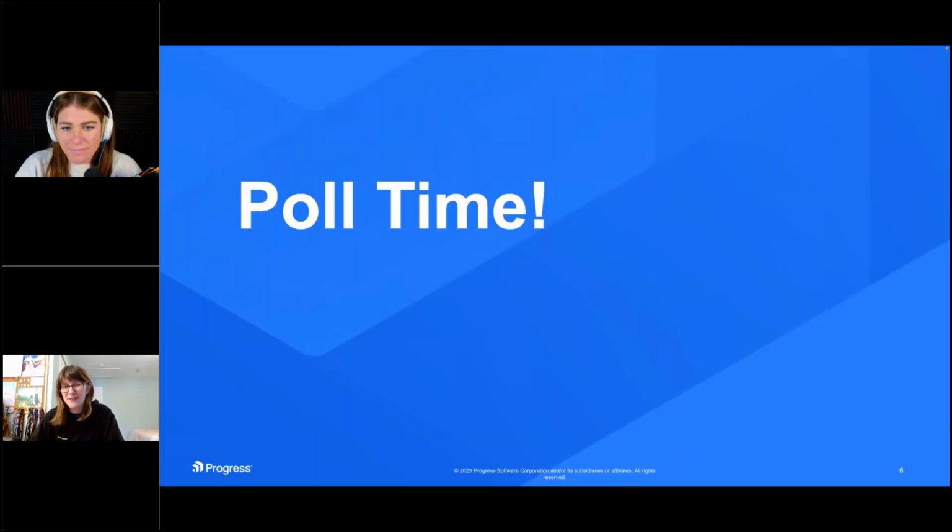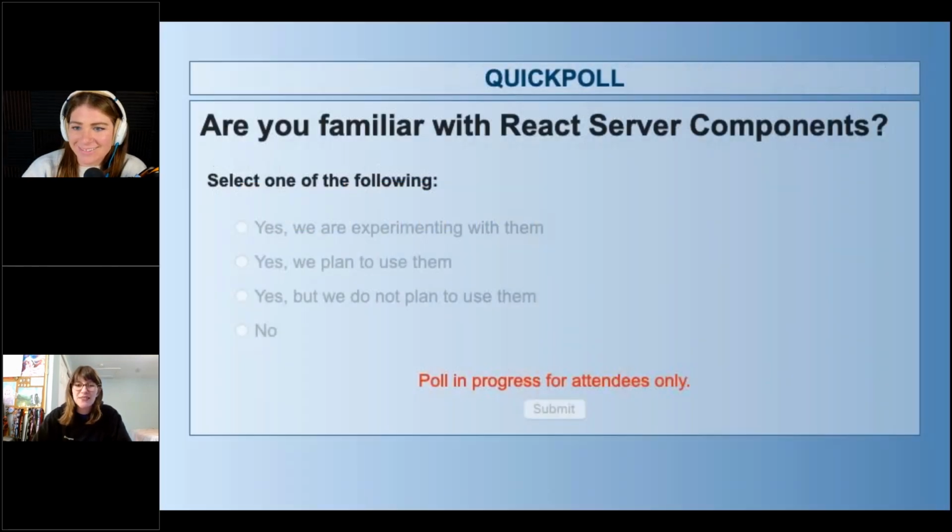Now we are ready for a poll. So we can get our first React-related poll up and going. Are you familiar with React server components? Select one of the following. Yes, we are experimenting with them. Yes, we plan to use them. Yes, we're familiar, but we don't plan to use them. And no, what are you talking about?